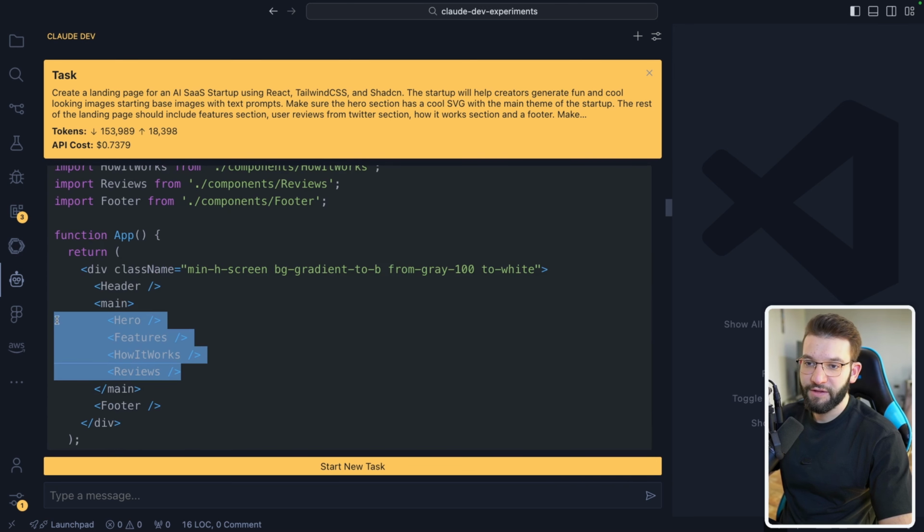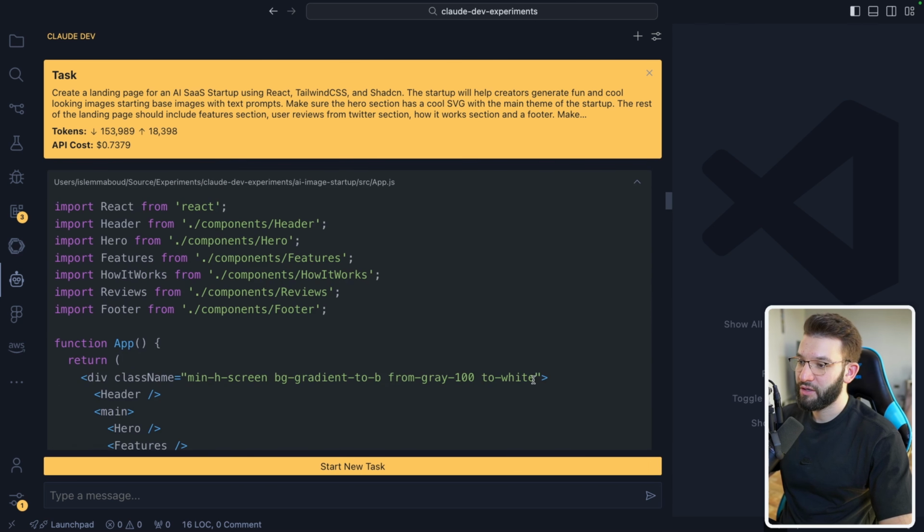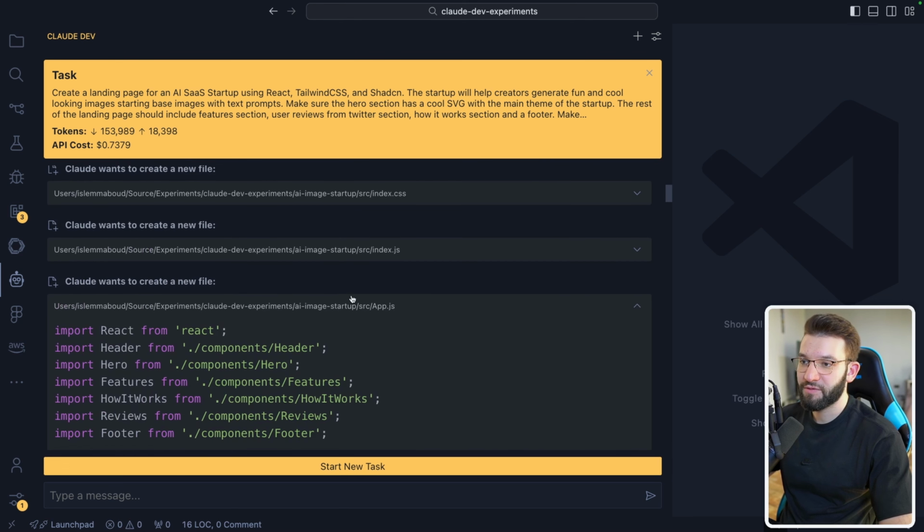like the whole JavaScript file. And if you notice in here, it already has plans for putting different sections from the hero section, the feature section, how it works, reviews, and last but not least, the footer. And as you're going to notice in here, of course, it uses Tailwind CSS for pretty much everything.